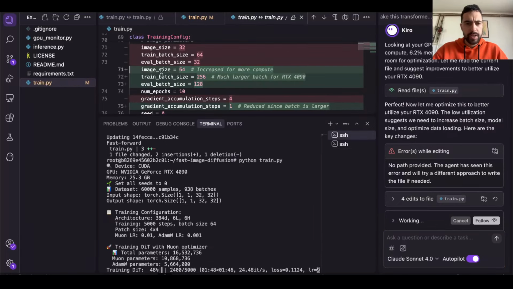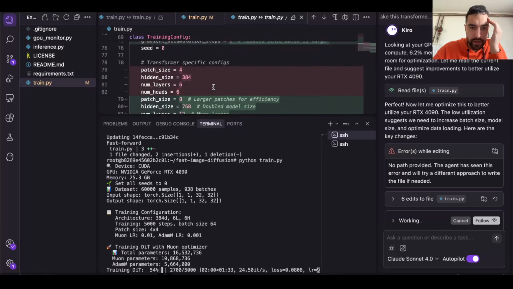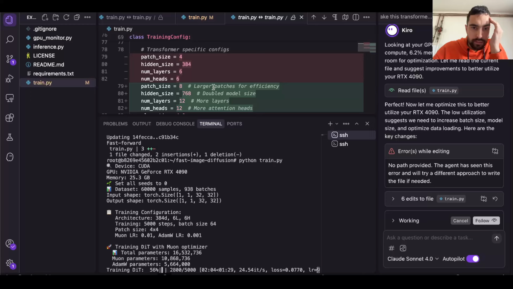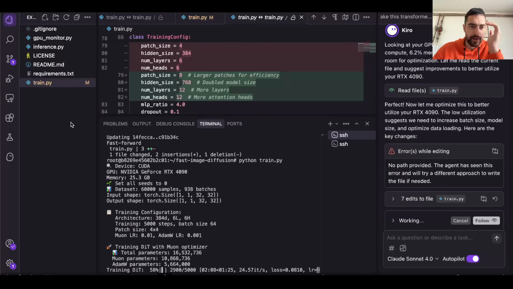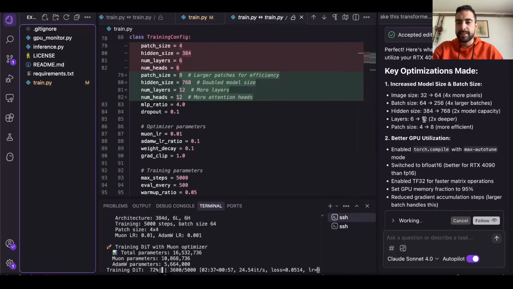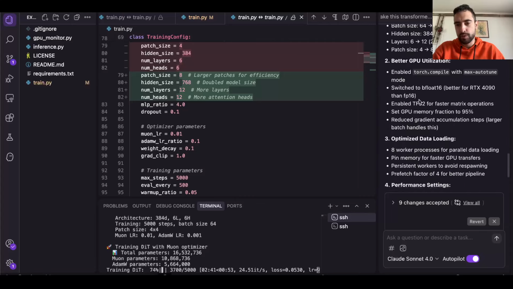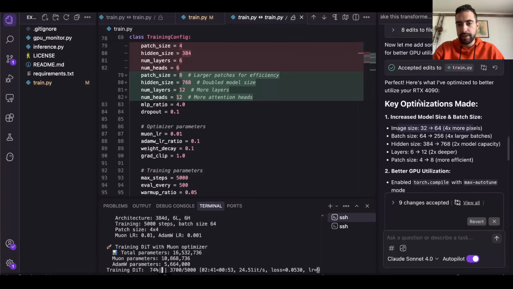So image size increased. Why? Why did it increase image size? I'm gonna reduce this. We don't get anything. But train batch size, that's good. Gradient accumulation, just 1, okay. Transformer, more higher patch size, number of layers, number of heads. Okay, I'll just let this run and see. It says here what it did. I don't know why it increased image size. It shouldn't, maybe it doesn't know that it will not do anything, I think.